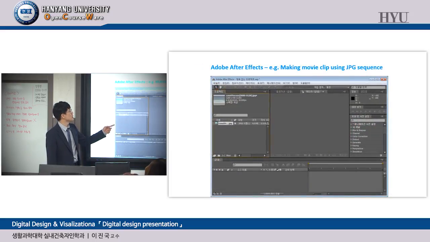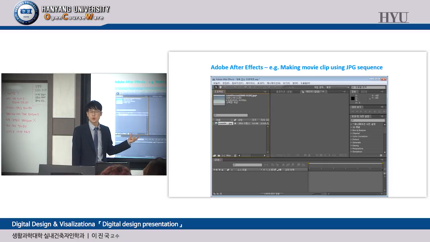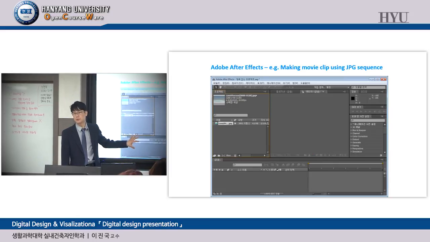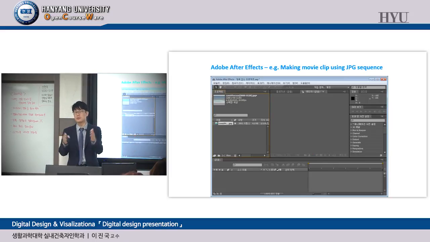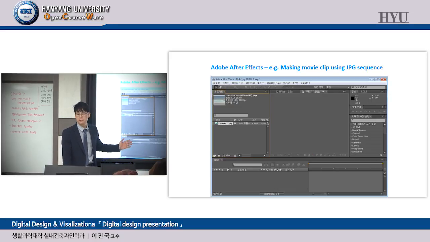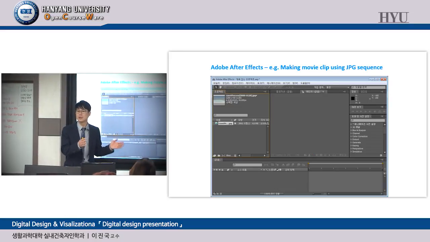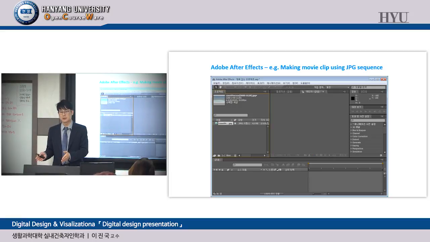Another one, After Effects. After Effects is Adobe software. Simply say this is the video version of Photoshop, okay? Photoshop is in charge of editing still images, but After Effects is in charge of editing sequences of images. In other words, editing video. Same company, Adobe, okay? But this is the video version of Photoshop. That's the point.